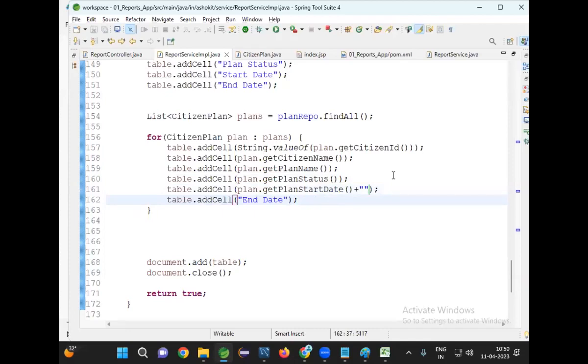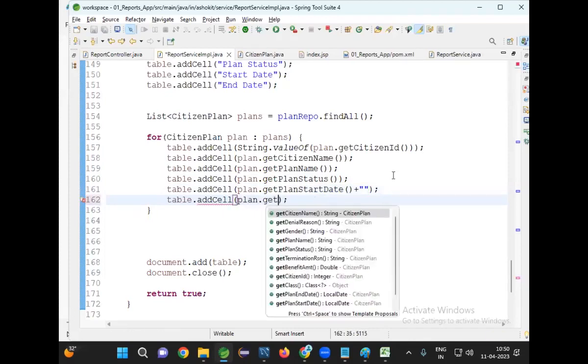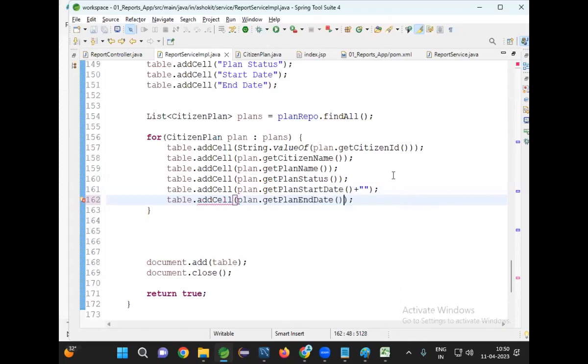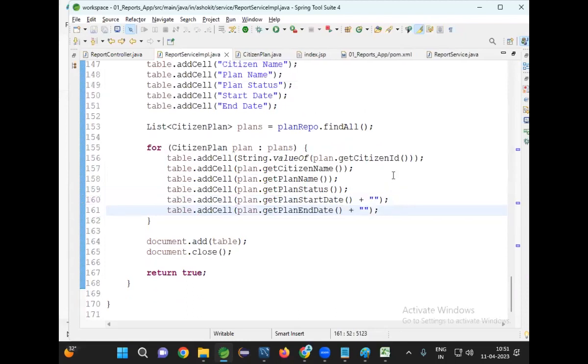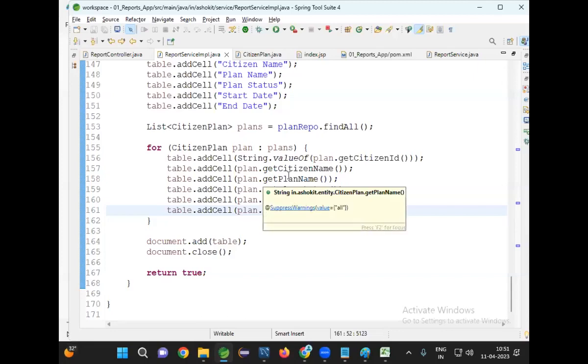So similarly, go for end date. Plan dot get plan end date. That's it. Make this a string. With this, my data also will be ready. How will it understand? One record should come in one row, another record should come in another row. Am I setting the row index here? Then how will it understand? If 6 cells are completed, automatically it will go for the next row.